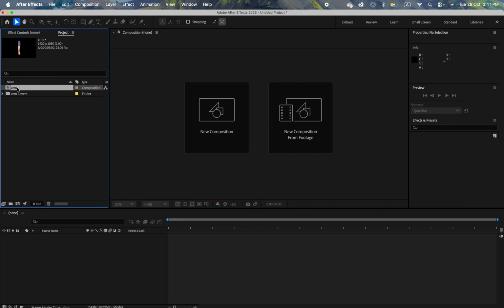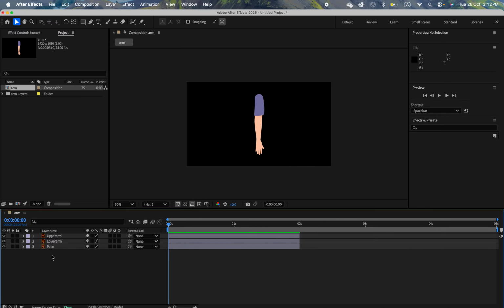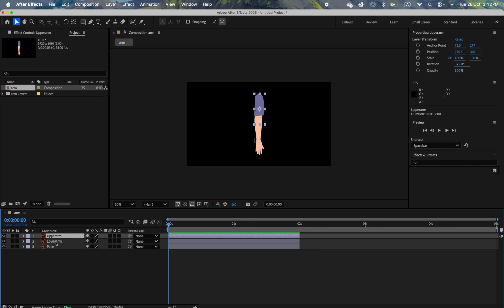So when you double click into the new composition, you should see all the layers here. The layer names here are the same as what you name in Illustrator. So just make sure that you have named the layers very well, very organized.